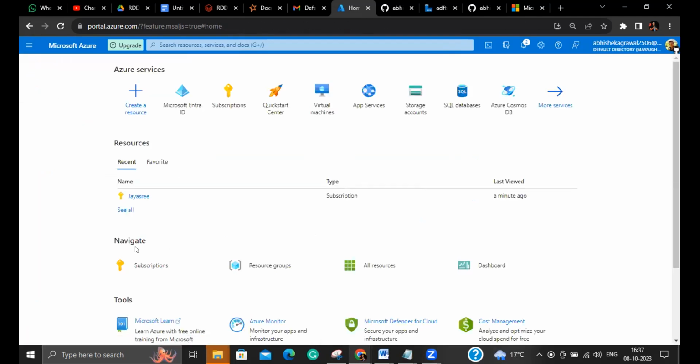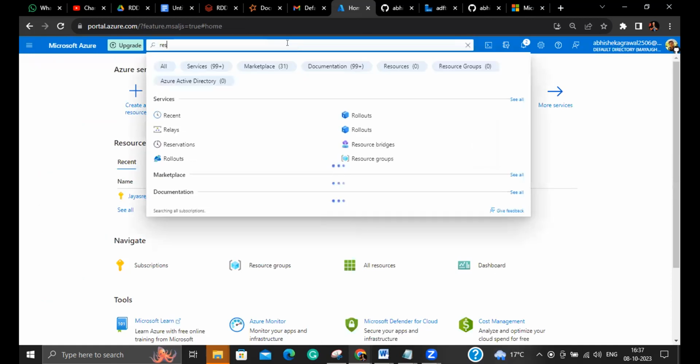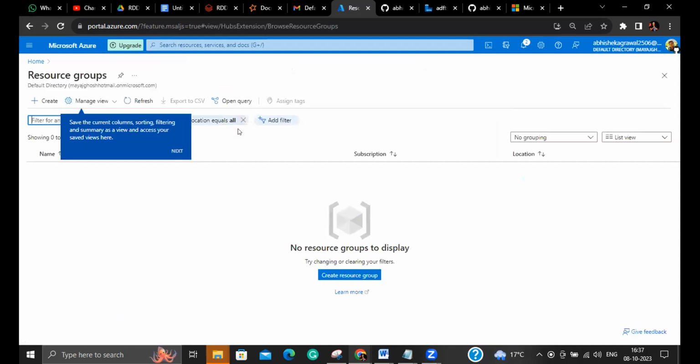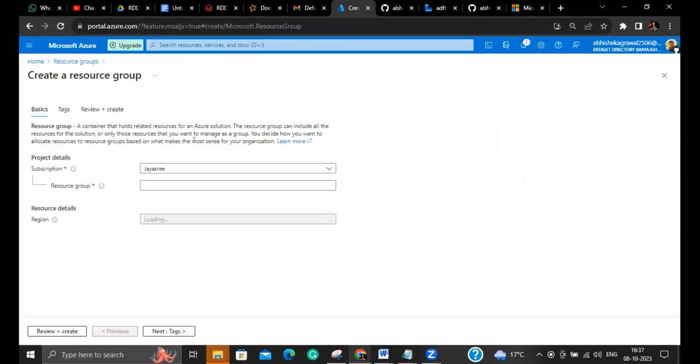Now the subscription is created. Now let's go one by one. First the subscription got created, so then we will create a resource group, as we all know. I suggest each one of you create your own resource group. I will create my own resource group over here, in which I will work. I will create all my resources under this resource group only. So I'm creating a resource group.